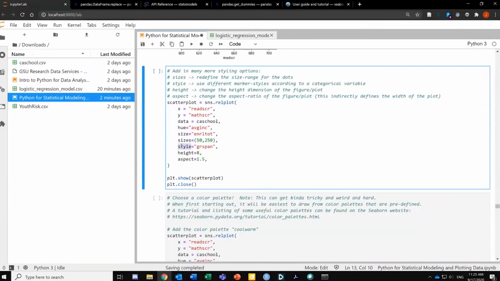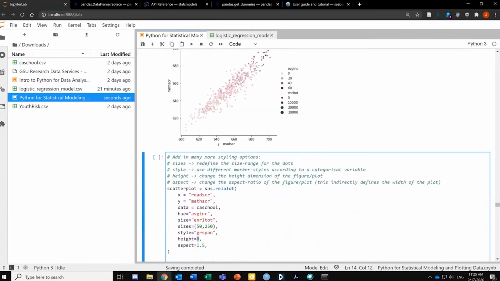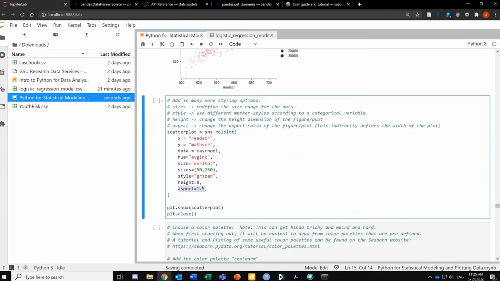Style. We'll see what style does, but I'm going to assign style to a categorical variable. Some of these school districts have K through 6. Other school districts have K through 8 grades. So depending on how those schools are structured, maybe we see some different outcomes. And then height. Height is literally the height of the plot, because if I scroll up, this plot's a little bit small. And it might be a little bit small on your screen. Maybe I want it bigger. And then aspect is aspect ratio.